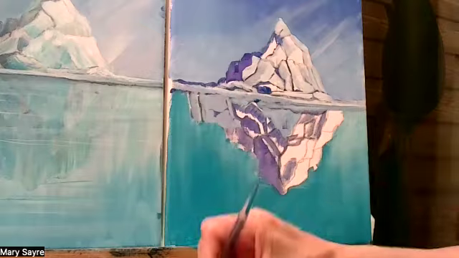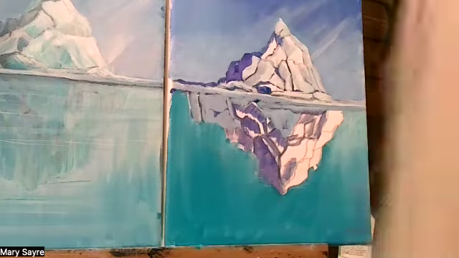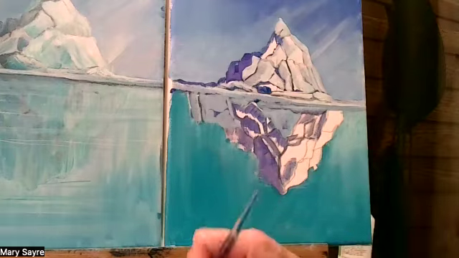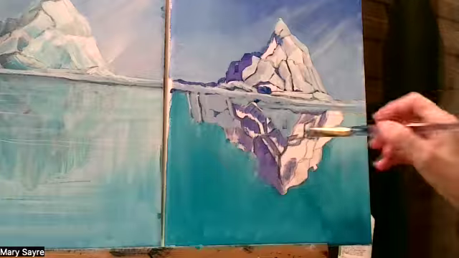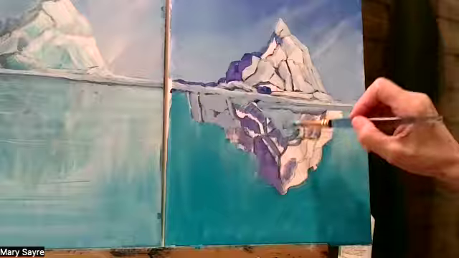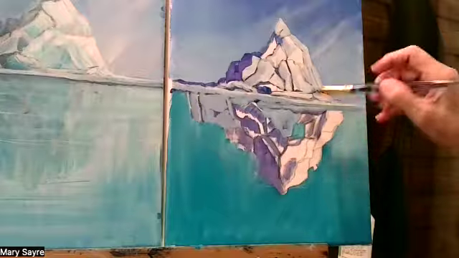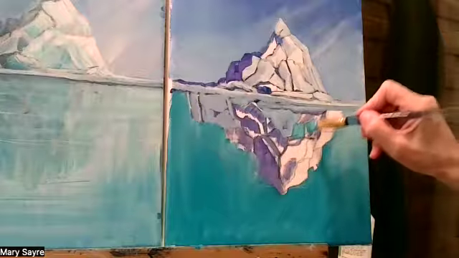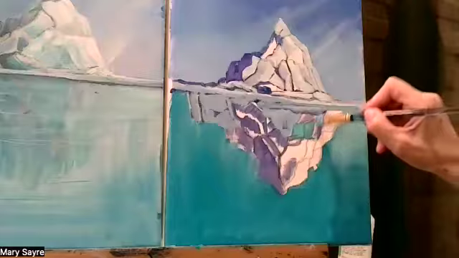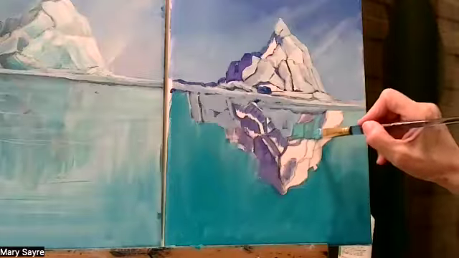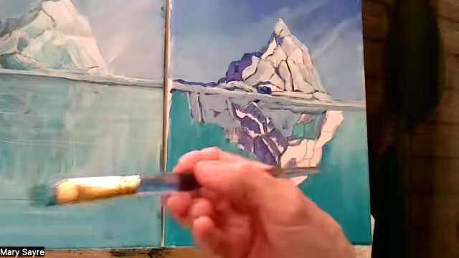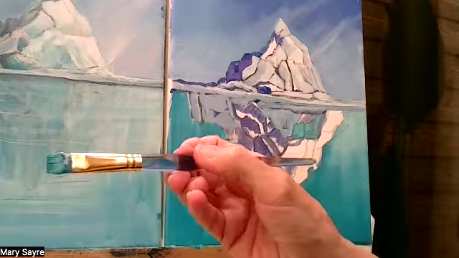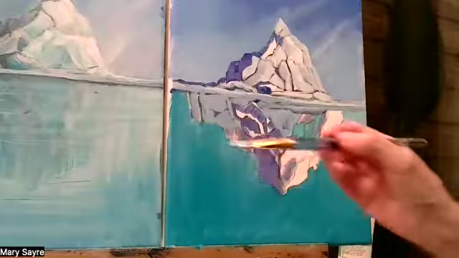So let's add a little more green to that. It'll make it a little more translucent for this side. And I didn't clean my brush, so I have all those colors in there. I have the purple, the blue, the white.